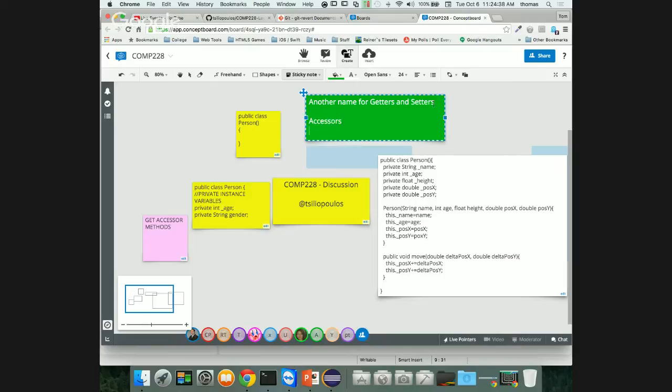Accessors. What about the setters? What's another word to describe setters? Anybody have another word for that? There is another word. We talked about it actually in one of my PowerPoints, and I mentioned it in one of the videos, and I tested you on it too. Mutators. Thank you. So they're mutators.